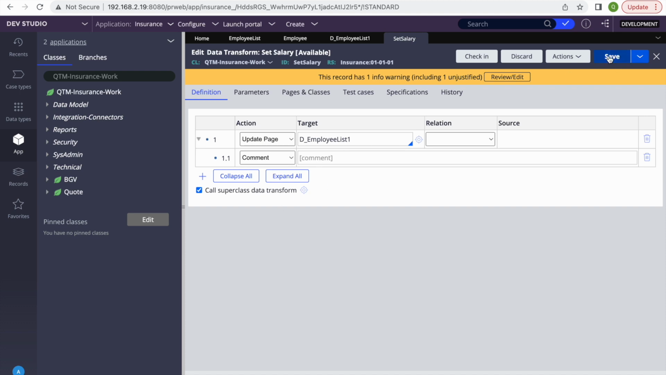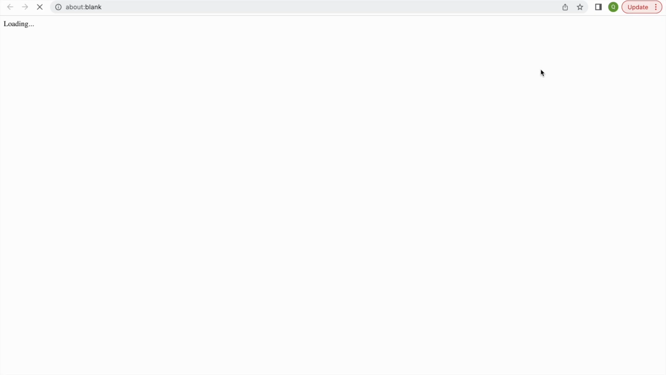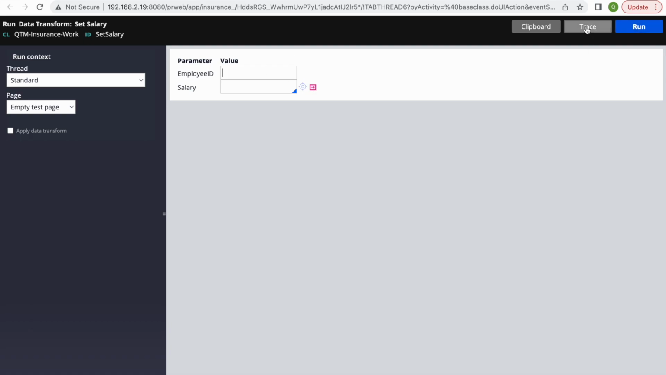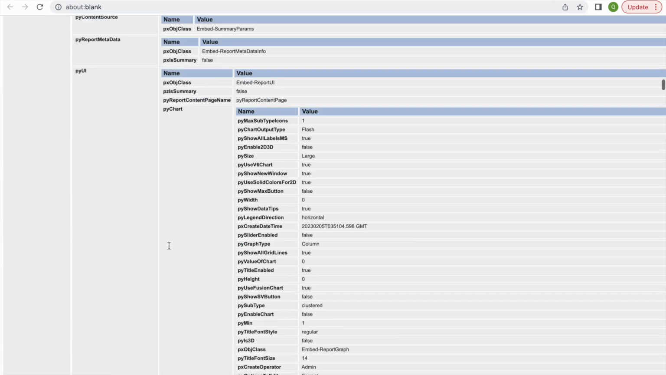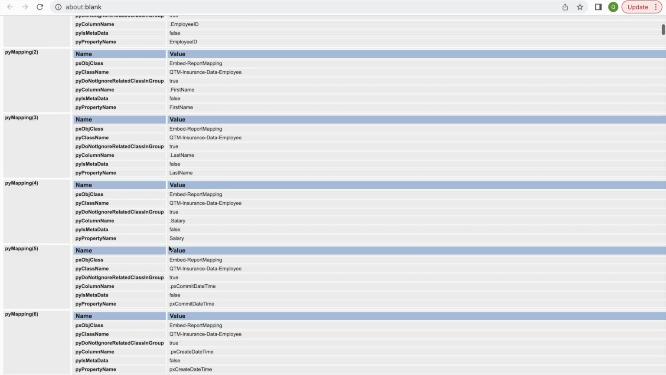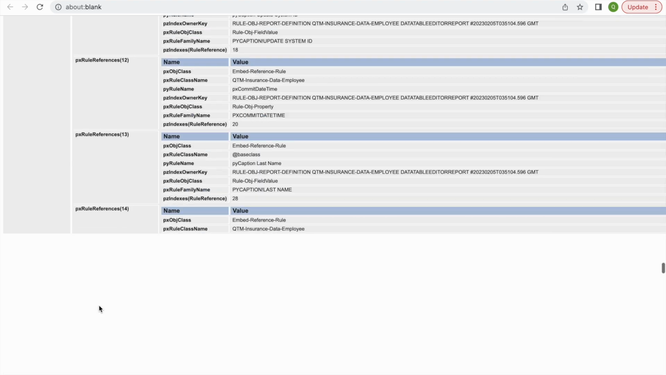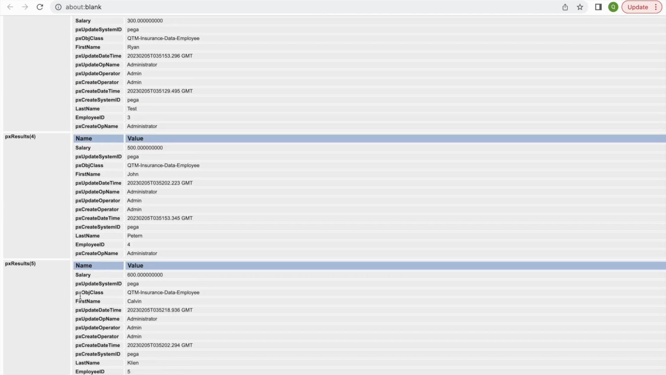Now we loaded this one, so let's run it and see what is happening. We'll get the employee list. We will not pass any item here for now, and just run it. On the data page we can see that we got the whole employee list. You can see that here we got pxResults. If I go to the end, we'll see that we got 5 results.